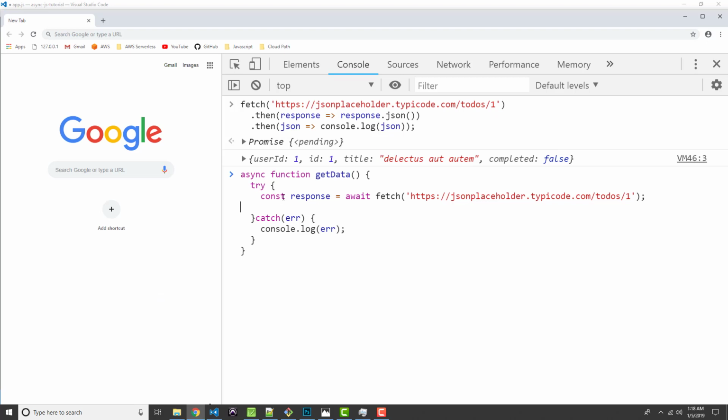Now with the await keyword, this basically guarantees that any line of code after this line will not run until our fetch returns. Okay, so in that sense, it's kind of similar to the then method of promises, only more concise and easier to read in code.